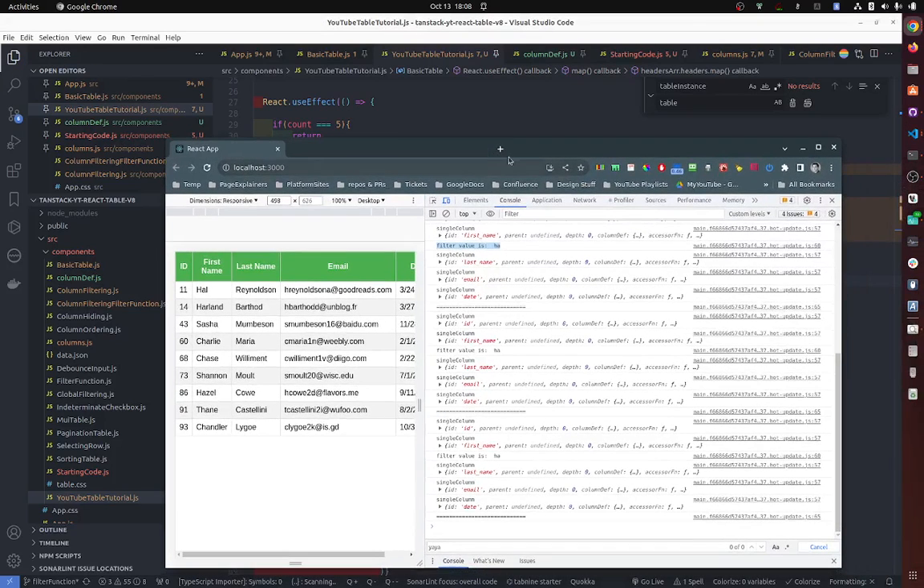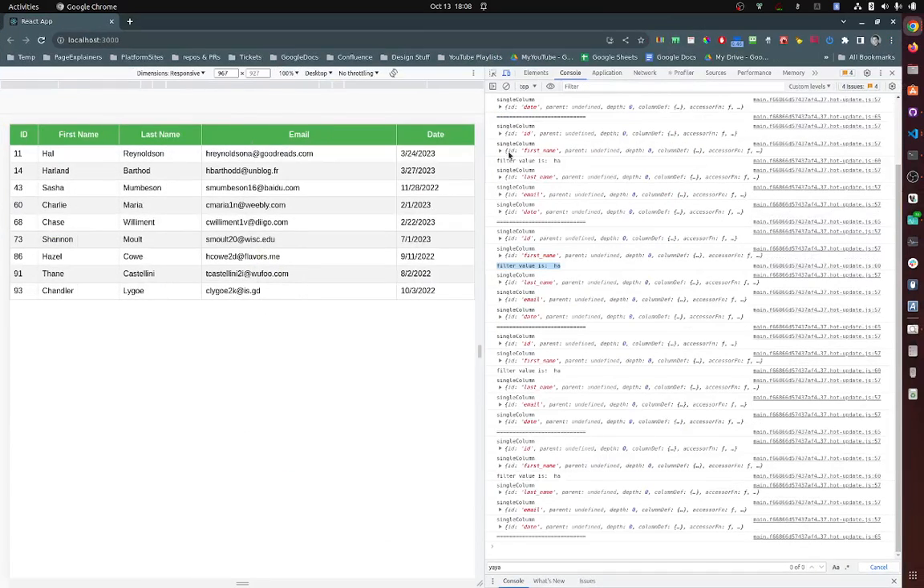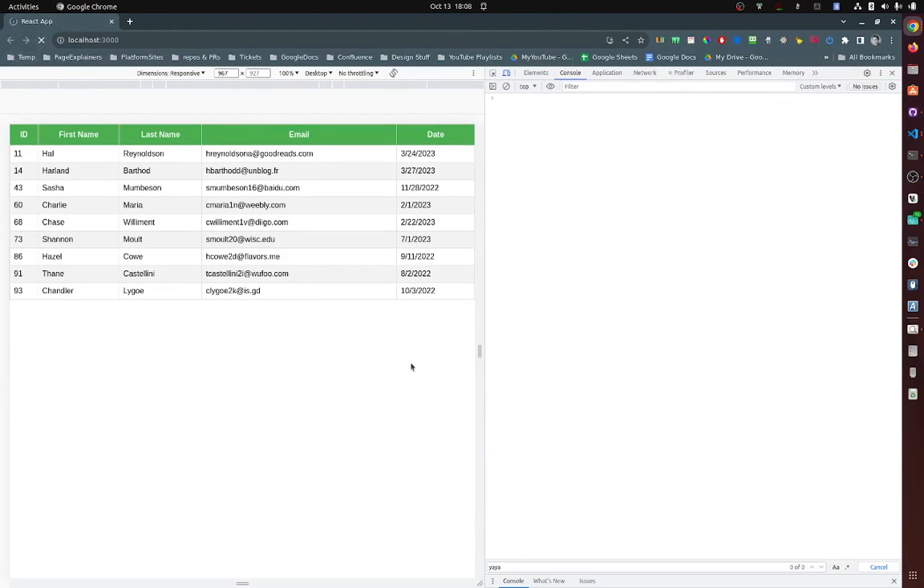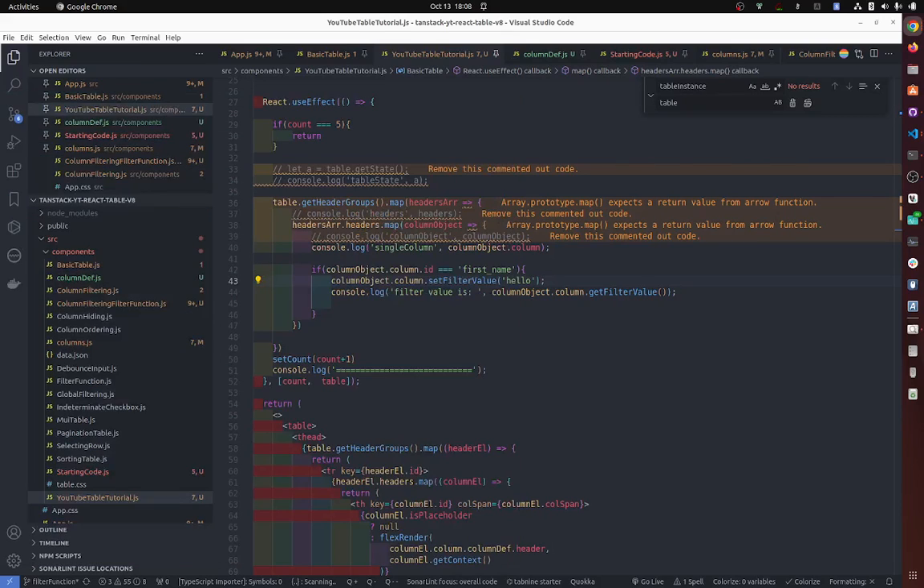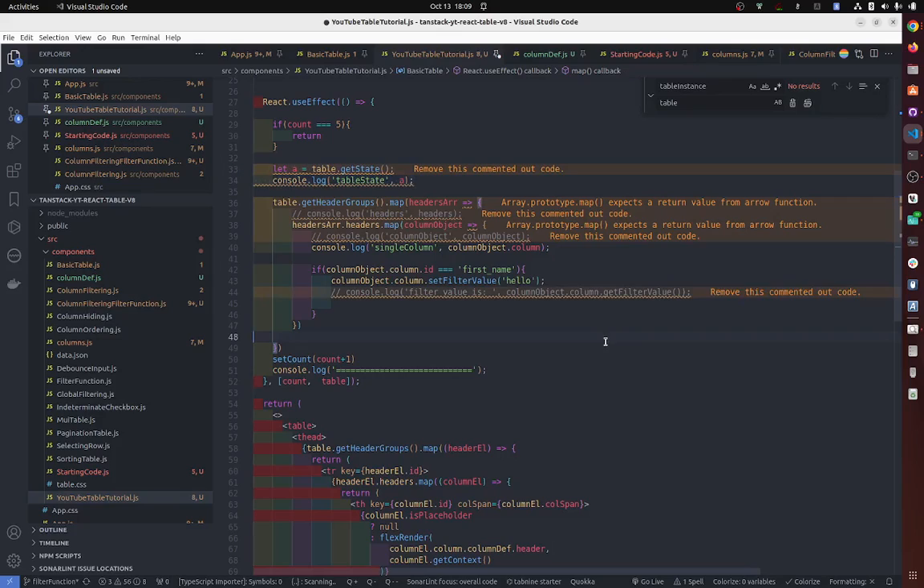Now that's one way of doing it. So this is how you can see the filter value if it's done through the input, you see, and there it is, hello. Now, an alternative way of doing that again is this way. Do you remember I showed you in the beginning? Because you can pass the table instance into your child component, and then from there you can get the state of the filters.